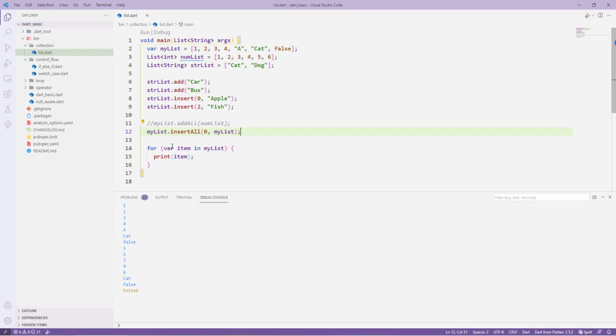Okay, wait, I think we misplaced something. My list has this particular insertAll, and again I added my list, so that was my fault. It should be of the num list. So let me try to run. Yeah, it will add 1 2 3 4 5 6. It was added on the first position, which we provided as a 0, right? And 0 is always the index starting point, so that's why we added it over here. And then it added this particular list, so we inserted one list into another list and placed it based on the index.